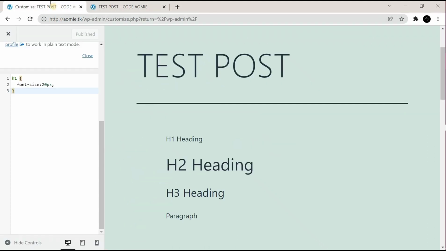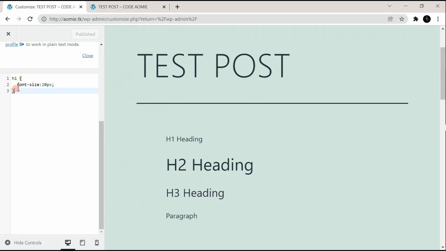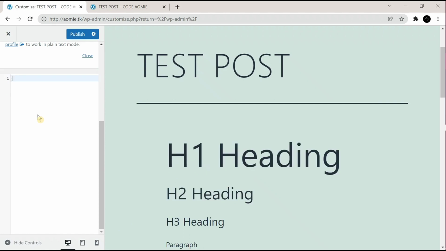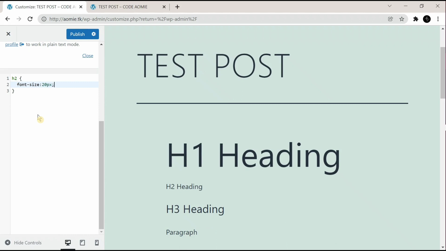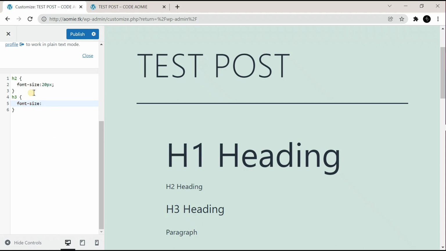After that, now to change the H2 heading, use the third CSS code. Again, change the font size to whatever you like. So this H2 CSS code will change the font size of H2 heading, and the H3 CSS code will change the font size of H3 heading.